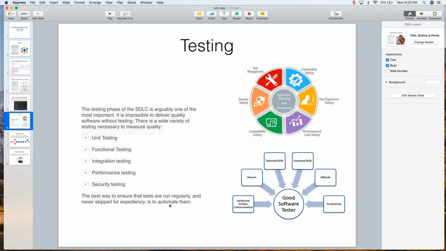We need to make sure we automate all of the tests. And how do you automate them? You have to programmatically write your tests so that you don't have to do your testing manually. Within testing, you have test management, like I said, functional testing, user experience testing, right? When we talk about user experience, whatever final user experience prototype we finalize on, you have to test that. We talked about performance and load testing.